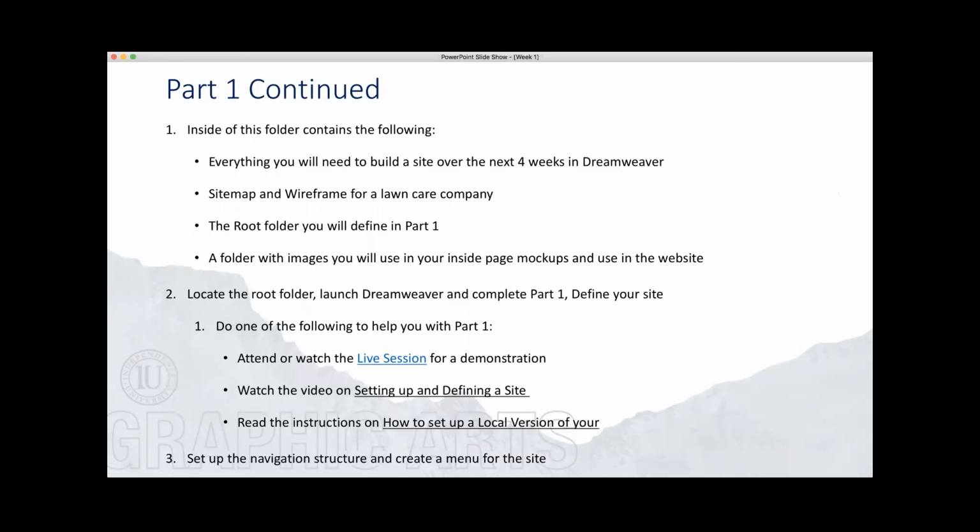Inside the folder, you're going to find several other folders. You're going to find everything you need to build the site over the next 4 weeks in Dreamweaver. You're also going to find a sitemap and a wireframe for the lawn care company. The root folder you will define in part 1. A folder with images you will use in your inside page mockups and use in the website.